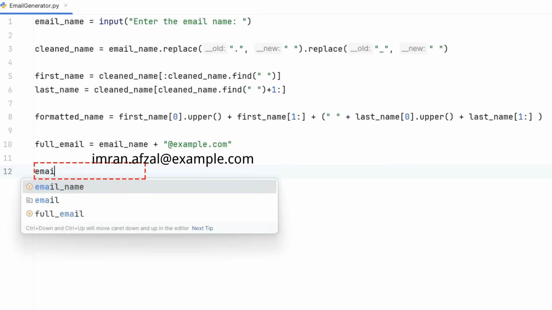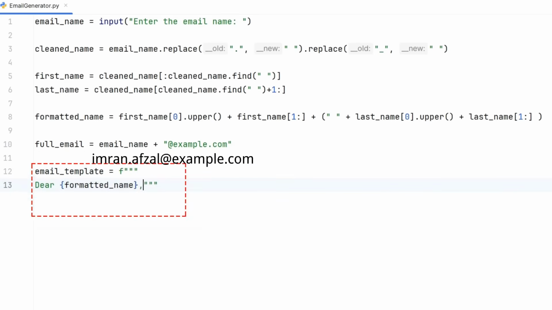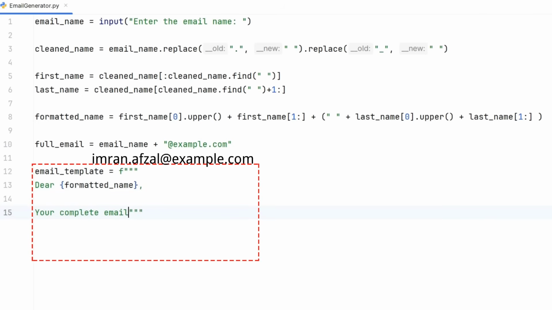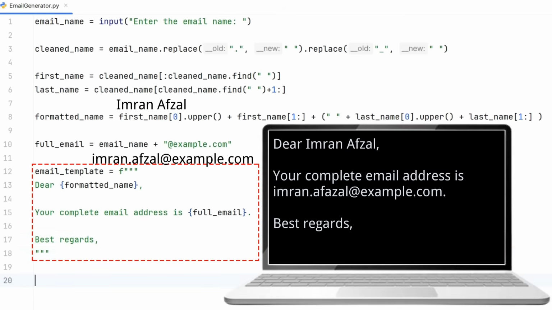The template includes a salutation, like Dear, followed by the user's formatted name and a message stating their complete email address. It ends with a polite closing, and let's make that closing Best regards. By embedding variables directly, the program dynamically personalizes the email, ensuring it is unique and professional.